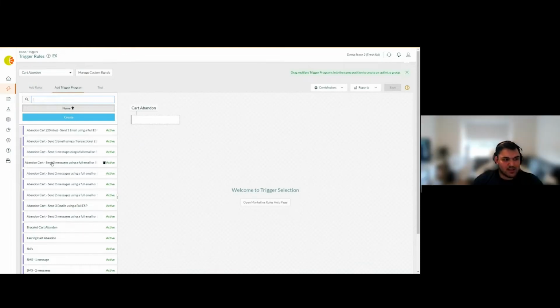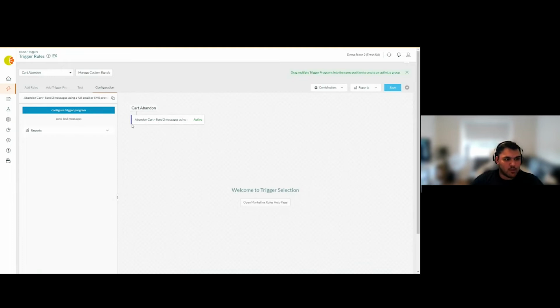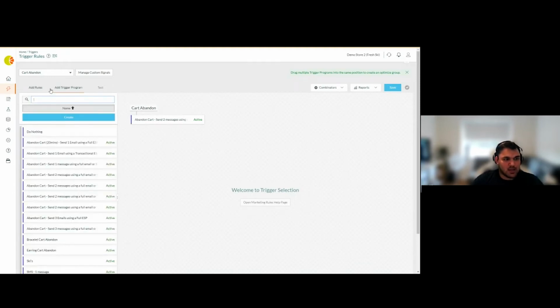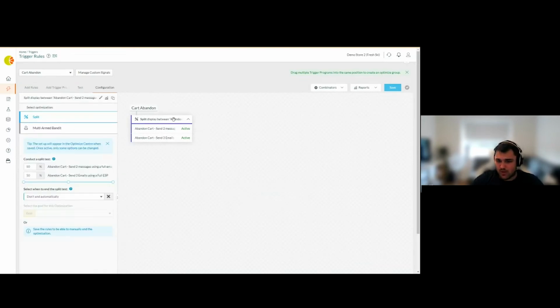I'm just going to drag in this abandon one here. This is another 2-stage program that's been set up already. What we can do is some different things around testing and optimization. This is currently a 2-stage email. Maybe we want to do a 3-stage to see exactly what's more effective for your customers. So what makes more people convert, what drives more purchases, what's really most effective for you.